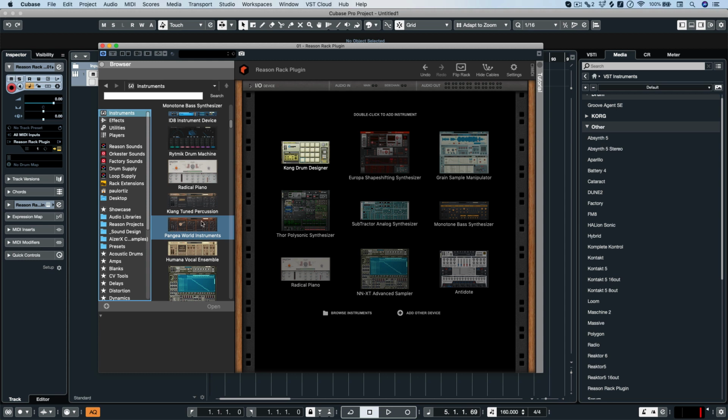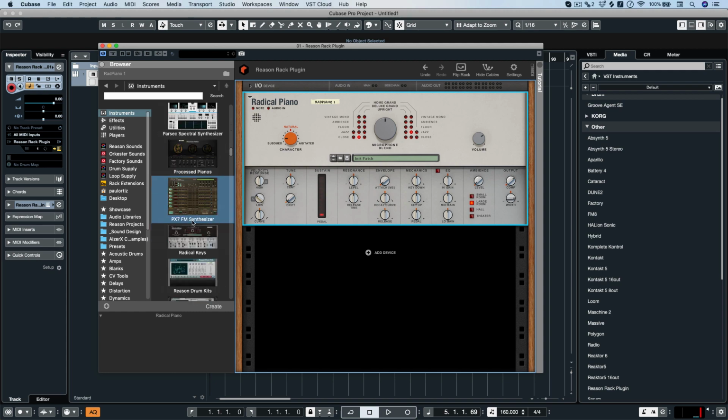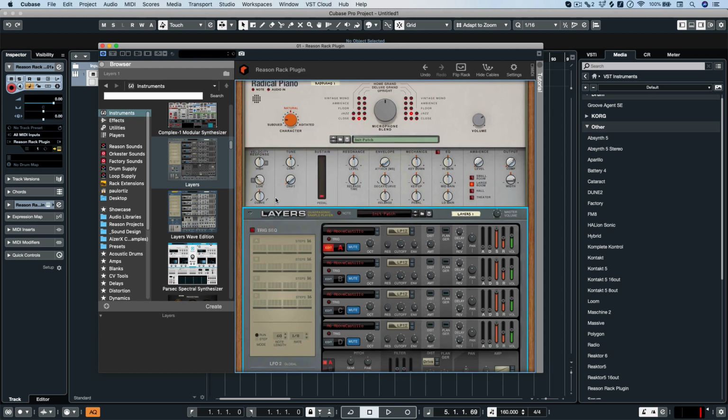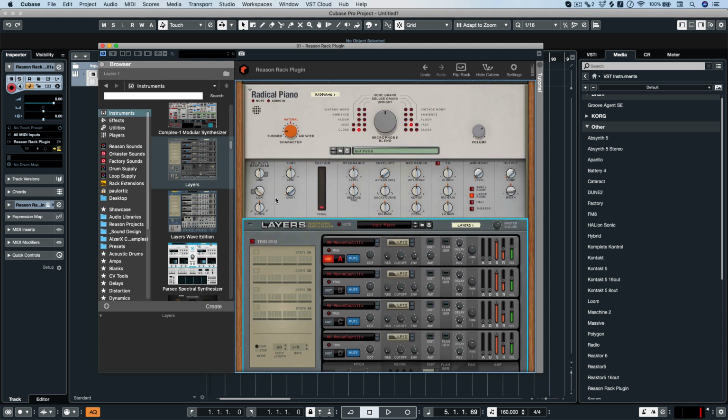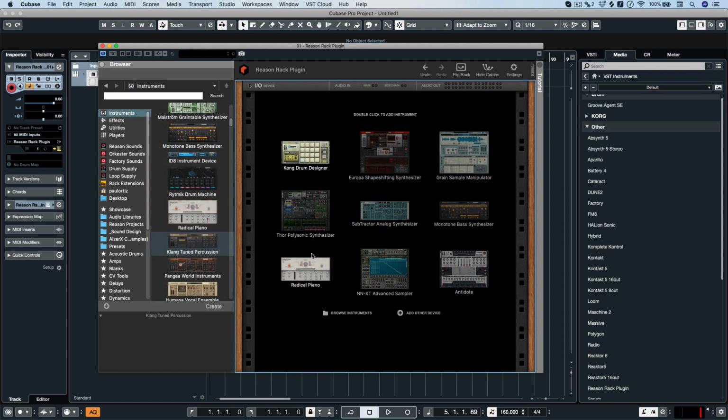So, for instance, if you wanted to layer a piano with one of those Waldorf Wave pads that I showed you just a second ago, you would just drag it in underneath that instrument, and then these two sounds are going to play together in unison. So sound layering, super simple.